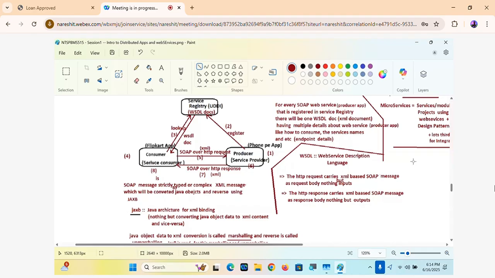Now listen carefully. A SOAP message is a strictly typed and complex XML message, which will be converted into Java objects and back using JAXB. Let us assume this is in Java, this is in Java. All inputs are traveling over the network in the form of XML, but the producer says they should be converted into objects. All results are generated as objects; before putting them over the network, they should be converted into XML.